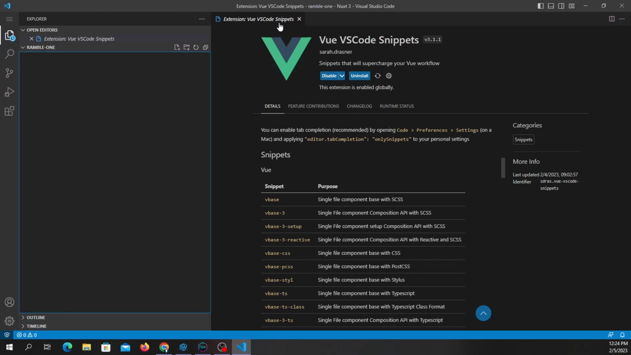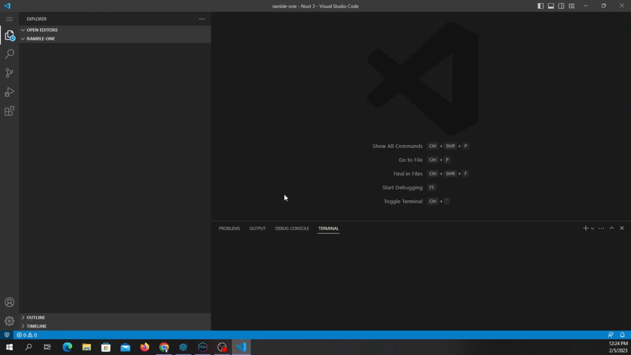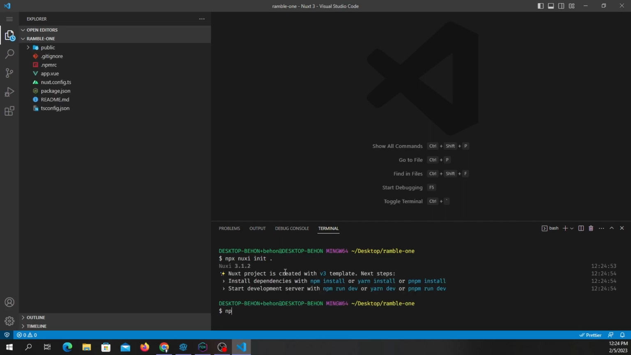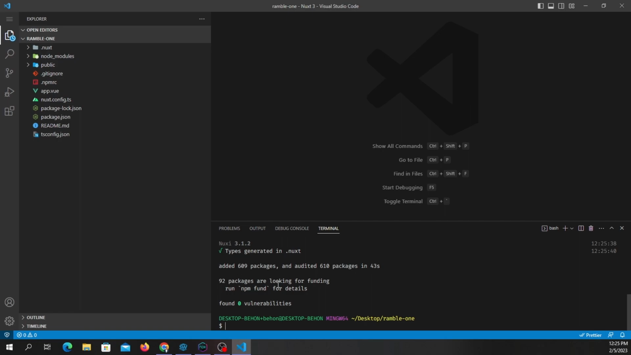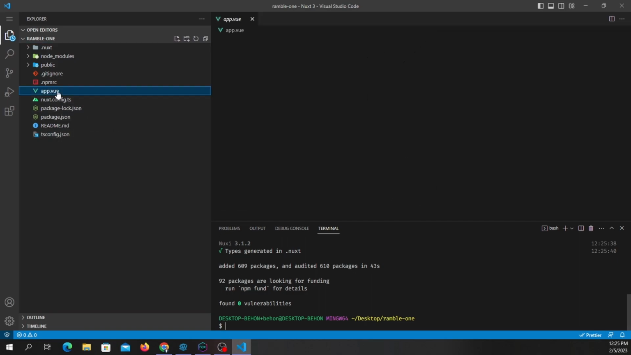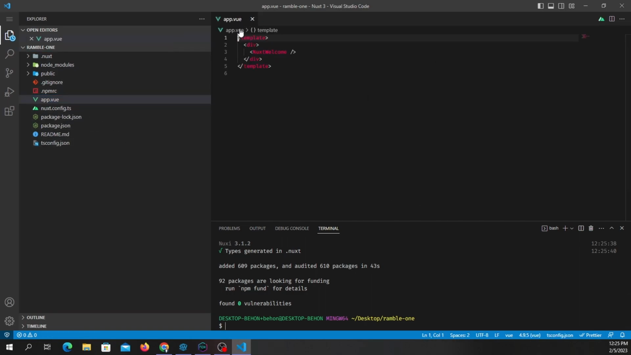All right, cool. So let's just start a project. How do you start a project? npx nuxt init dot. I want to start the project in this folder. That should be quick. This should take a minute. npm install. All right, so everything is installed. We have our app.vue file.